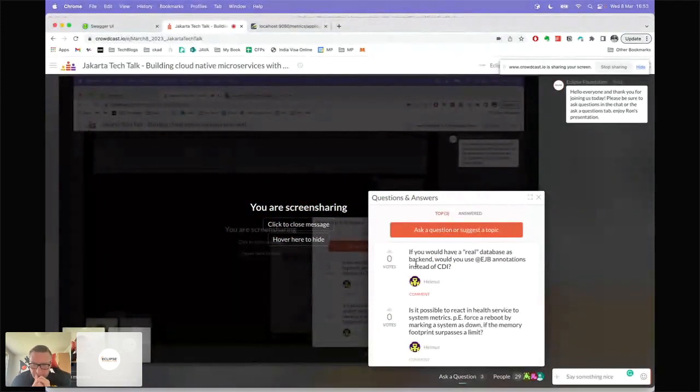Okay, great. And another question from the same person: is it possible to react in a health service to system metrics, for example, force a reboot by marking a system as down if the memory footprint surpasses a limit?